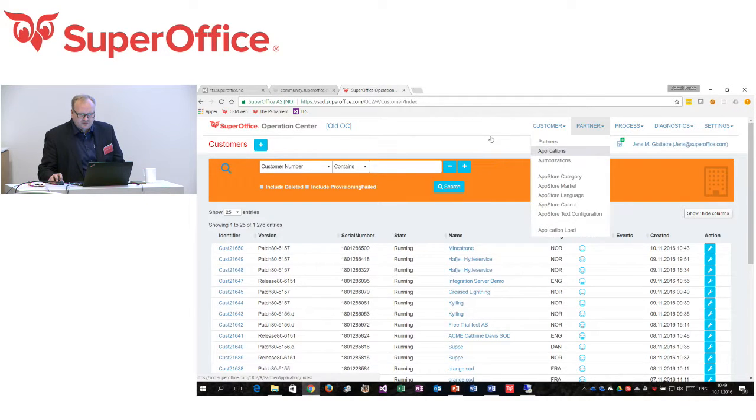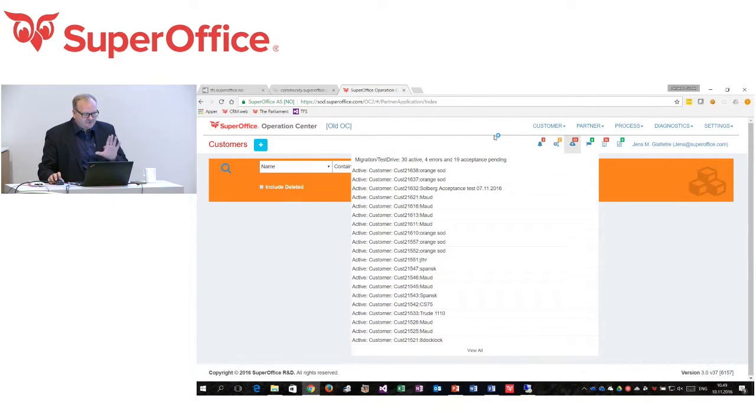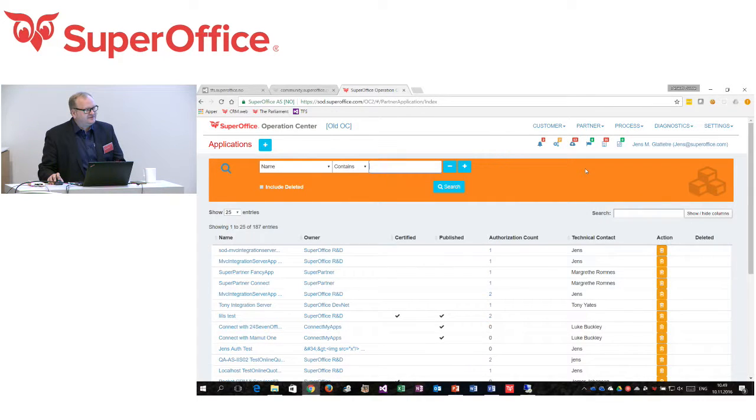So now we're inside what we call the Operation Center. That is something that SuperOffice employees are using. Operations has one role. International support has a role. People in financing have some roles and can do some stuff. And all different people have different access to different functions. And I'm fortunate to have access to everything.